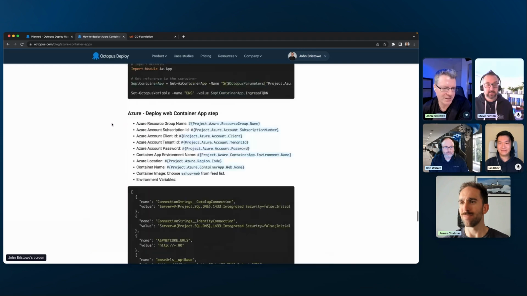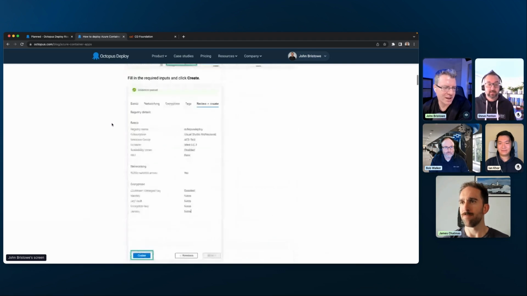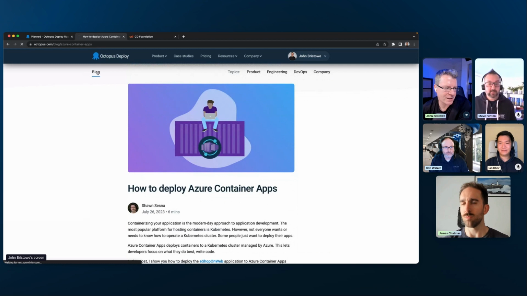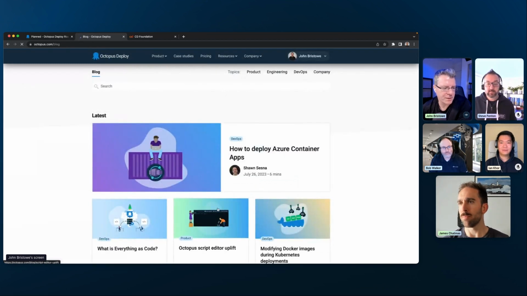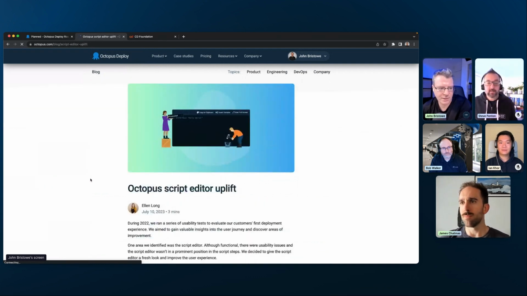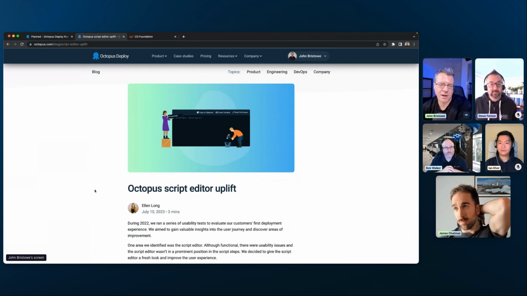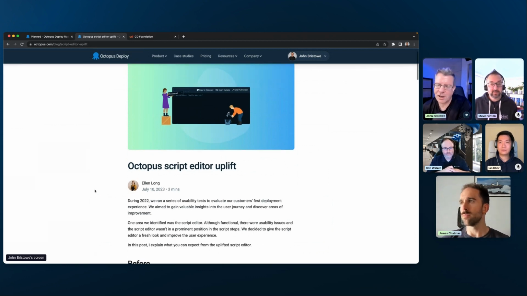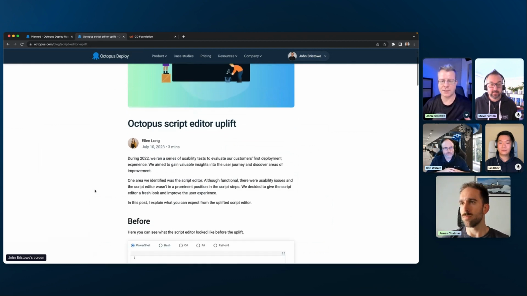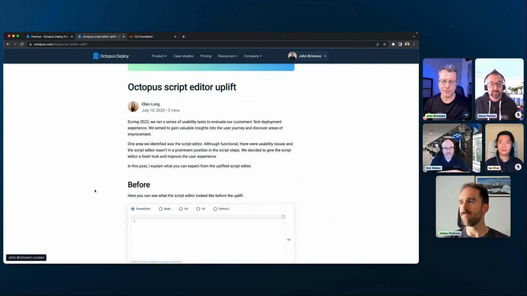So we've got some things that you can find in this blog post. Sean talks about this here, and this is now top and center on our blog, which is at /blog. So you can check that out there if you're so inclined. One of the new features that we've added recently, and Ellen talked about this in her blog post, and this is something that happened since the last town hall we featured, is we updated our script editor. So the script editor got a bit of an uplift.